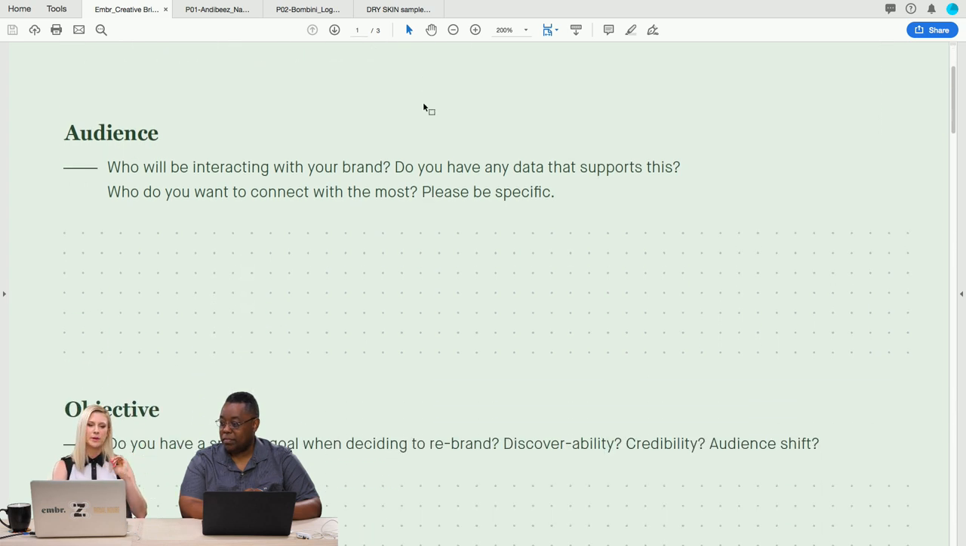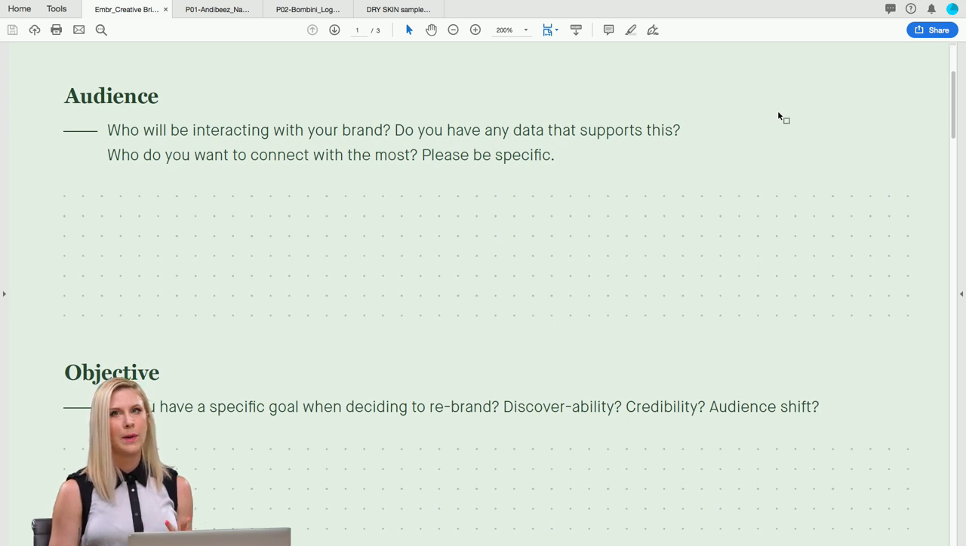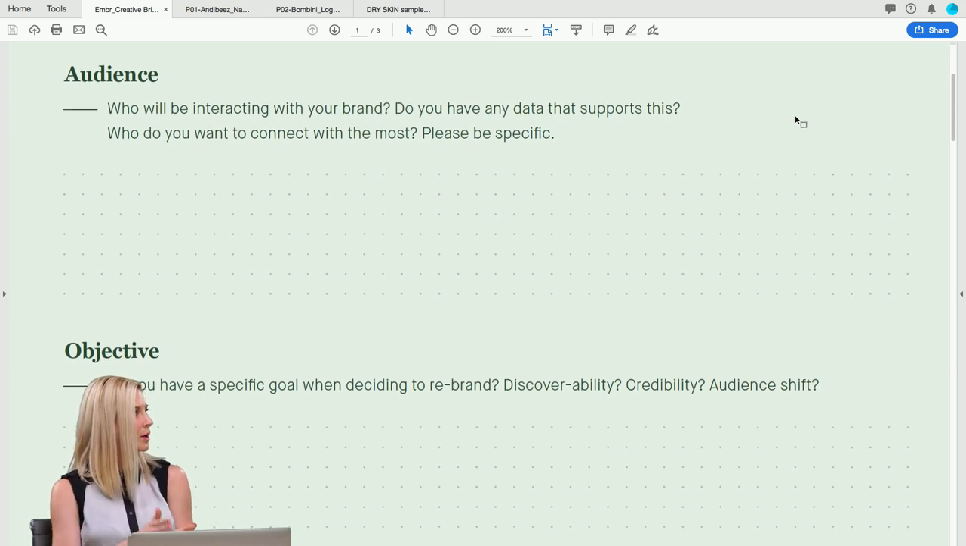But we like to go through a little bit of who they feel like the audience is, so who's interacting with their brand, and especially if they have any data that supports it, because a lot of times people might just be thinking, well, I'm doing a skincare line, so of course younger people are going to want it so they can protect their skin the rest of their life. But it's not always the case when you actually do a test launch of the product and get feedback from certain demographics or groups of people that like it more than others. So at least just establishing that baseline. And then also who they want to connect with, being really specific, not just, I want to appeal to everybody.